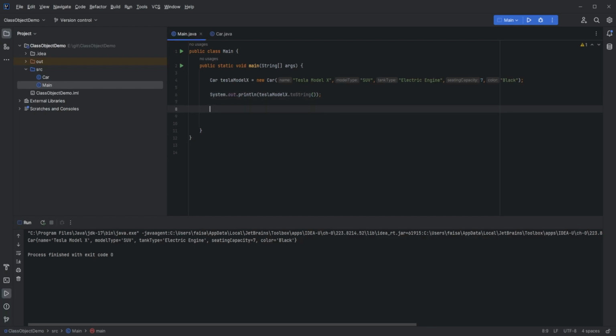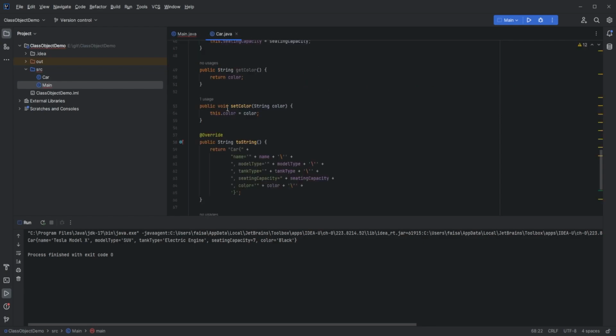Now I will call the make noise method, and I will say Tesla. I will call the make noise method, so it will say, like, let me check our method.